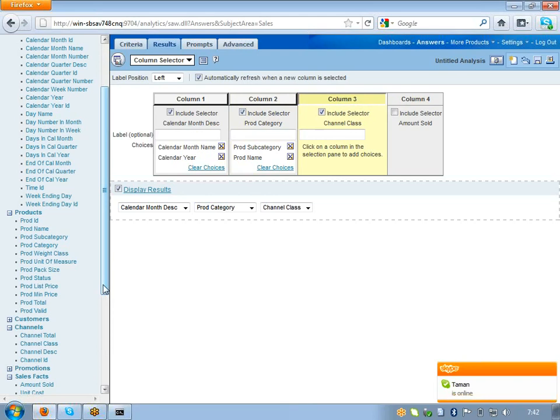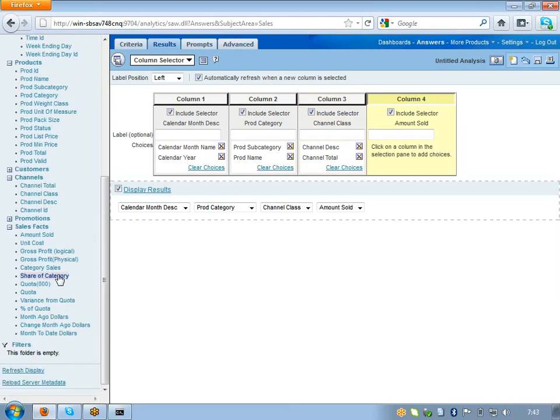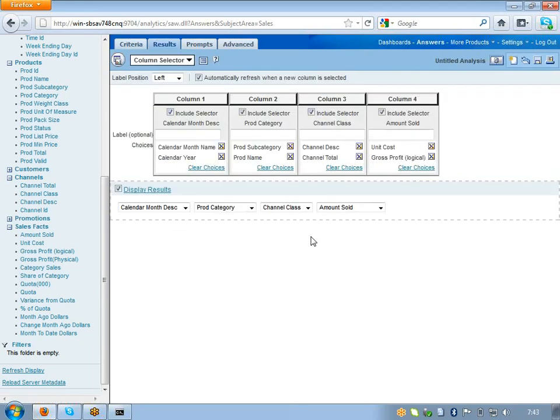Now when I say display results, when you go back to the criteria and click on display results like this, this is the compound layout, the normal table. Now go to add view and say column selector. Now at the bottom you can see the columns here. You can change any column now.